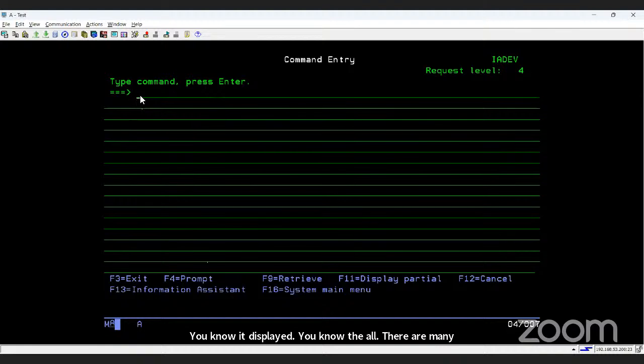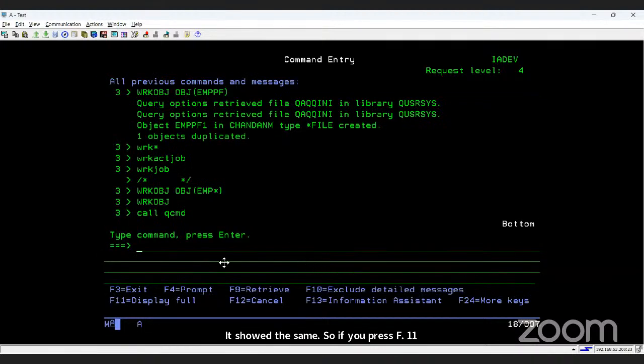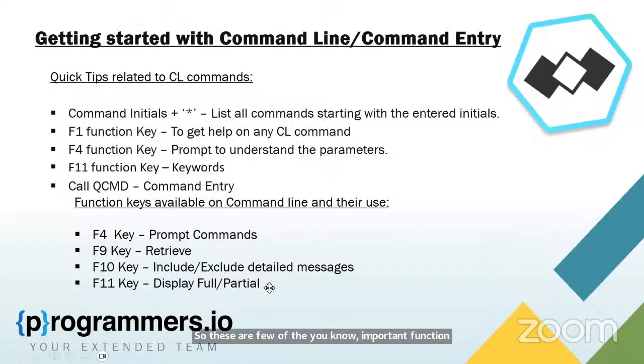So if your command is somehow too big, you can simply enter over here by increasing the lines and pressing that key, F11. And again, if you want to display partial, it shows the same. If you press F11 again, it will show you the partial screen, partial lines for the command to be entered. So these are a few of the important function keys which will be helpful for you. All these I have mentioned over here: F4 to prompt the command, to retrieve the last command, to include or exclude the detail messages, and to display full or partial.